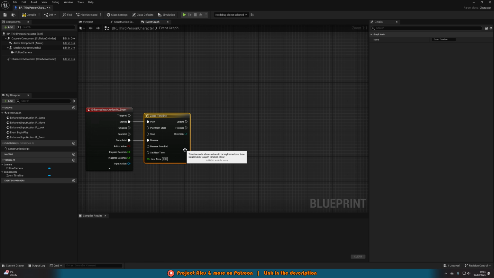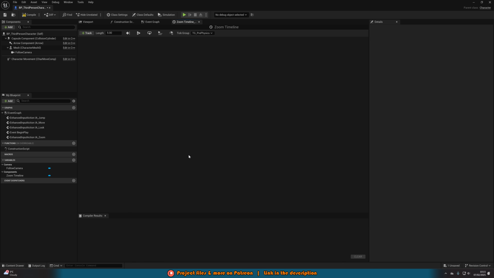And then we'll double click the timeline to open it up. In here, we're going to change the length to whatever it is that you want. So however fast you want this to zoom in and out. I'm going to set it to 0.5 as I want it to be quite quick. So it will take half a second to zoom in and half a second to zoom out.